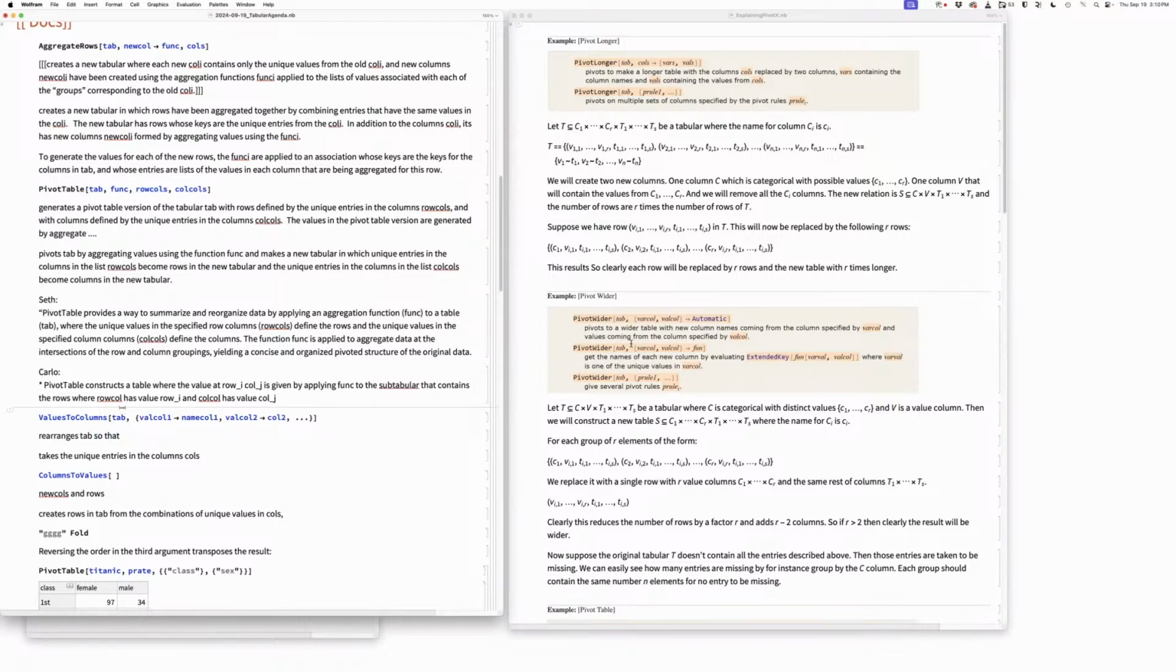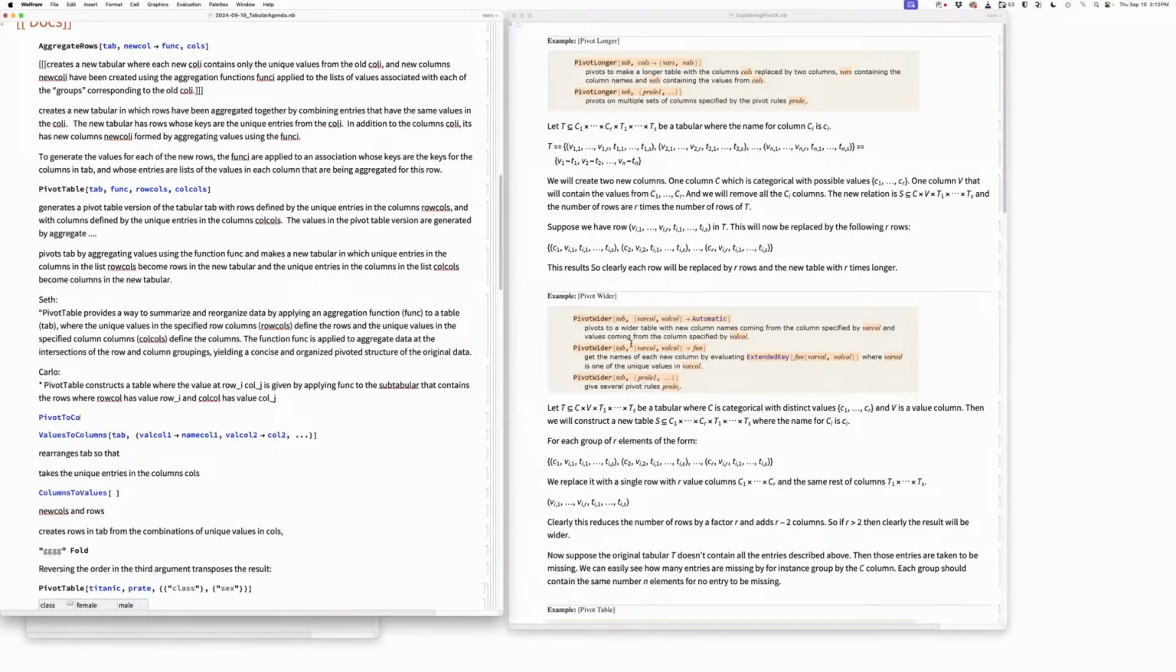Maybe it's like... okay. Rearranges tab so that its entries in rows, so that certain... oh gosh, what is it doing again? Let me see an example.